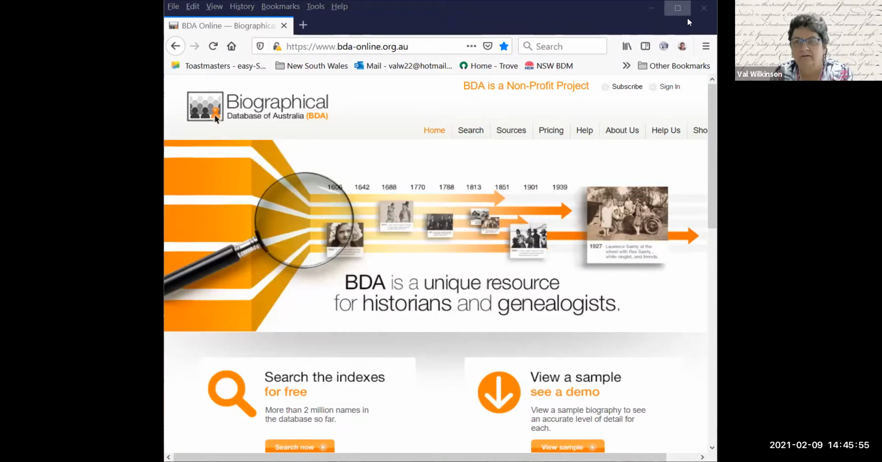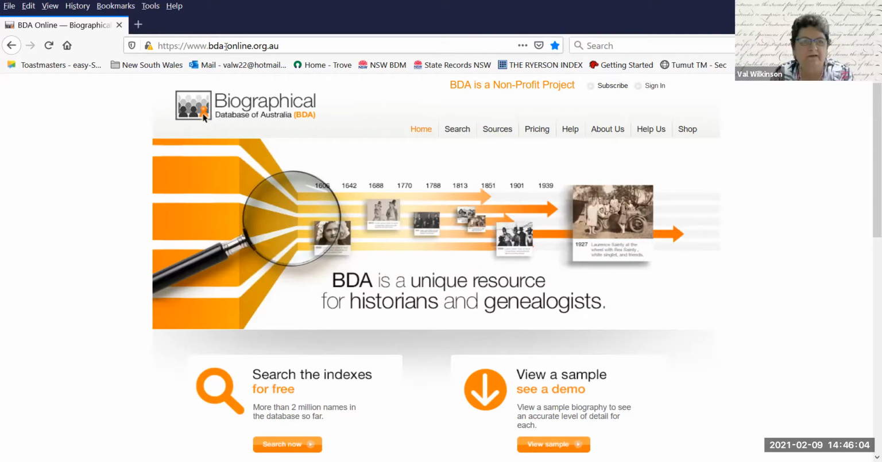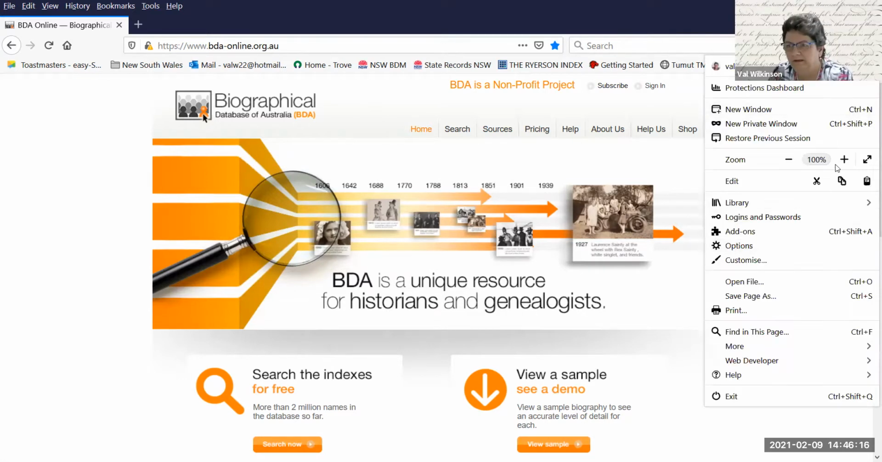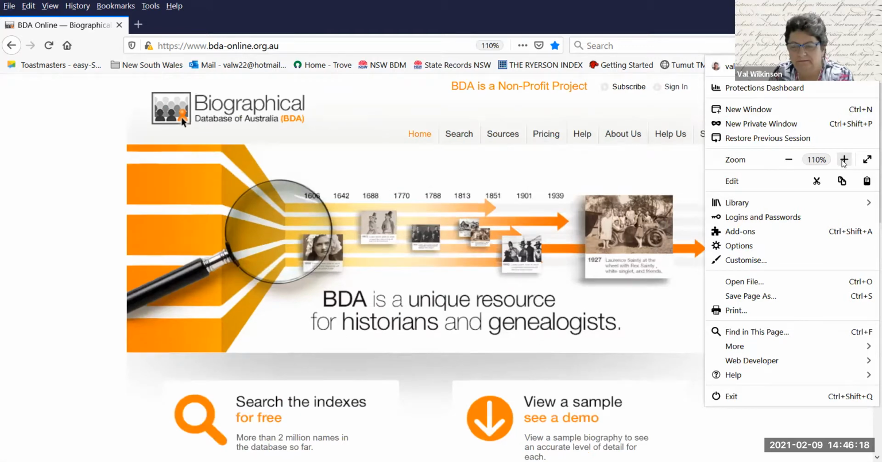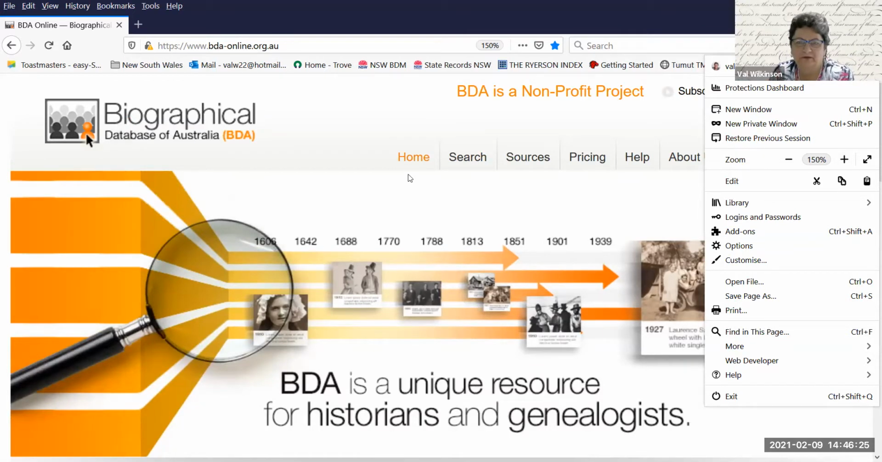And yep, I can see the www.bda-online.org.au. Yeah, so that's actually a dash, bda-online.org.au. All righty, you might make your screen a little bigger perhaps. I will. I'll just enlarge it a little bit for you all. That's great. Okay. So we can just go to the home page, which is what we're looking at the moment.